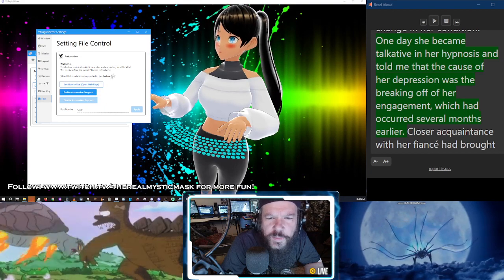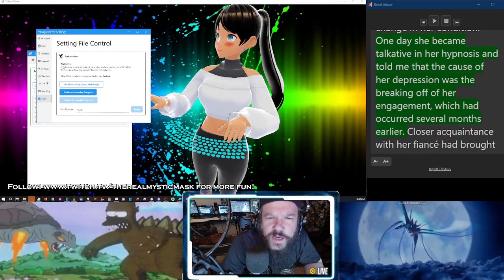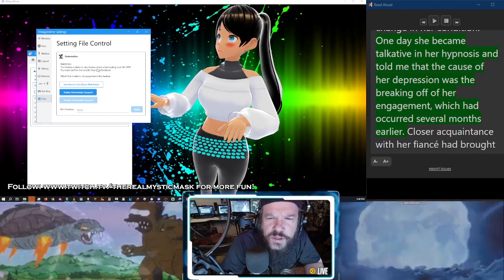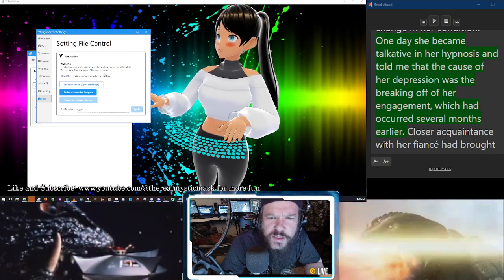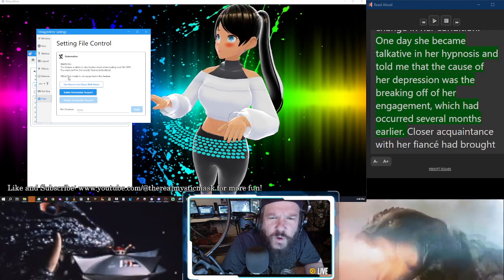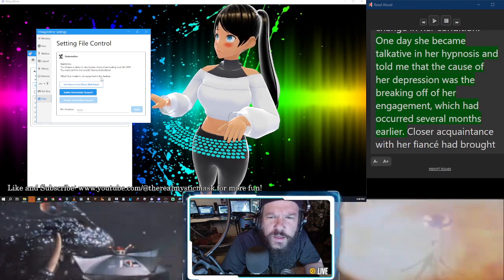All right, and this is my file control automation. Warning, this feature enables skipping the license check when loading local file VRM. You must confirm the model's license beforehand. VRoid Hub models are not supported in this feature.